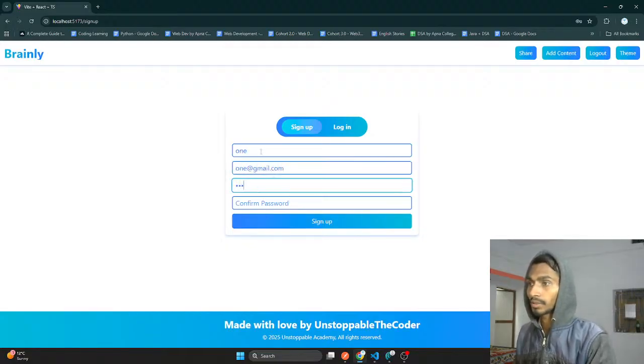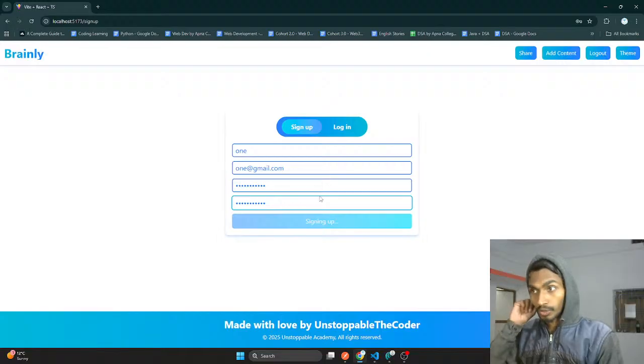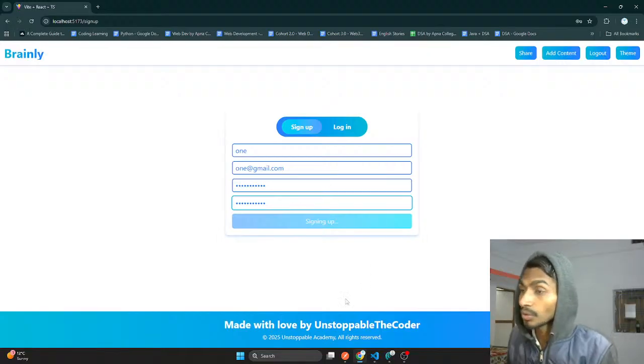11@gmail.com, and password 123, and password 123. Sign up. I hope the password is not wrong. I have to make them disabled when I'm signing up. I'll be doing it. It's taking so much time to just even sign up. Why?